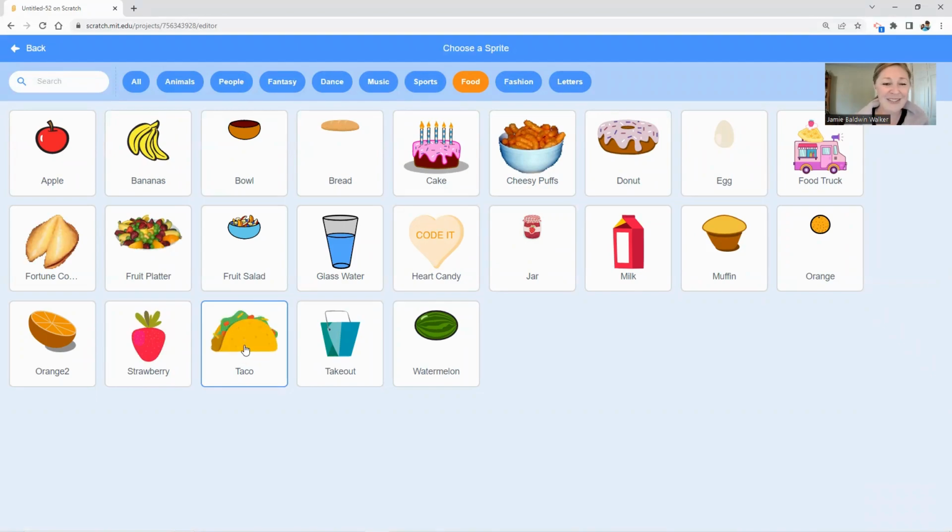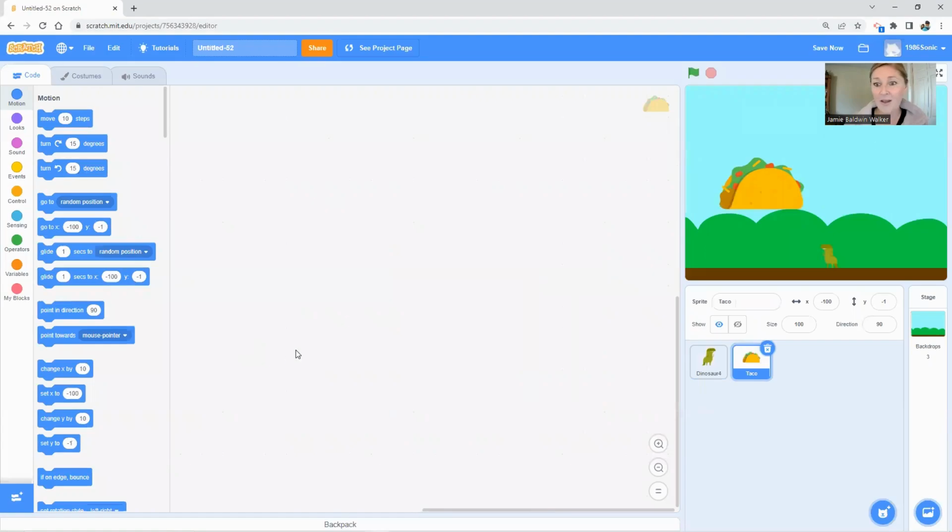I'm going to grab the taco sprite, click on the one that you want, and it's probably way too big again. So go ahead and turn the size down. Remember right above the sprites where it says size 100, I'm going to turn my taco down to a 20.